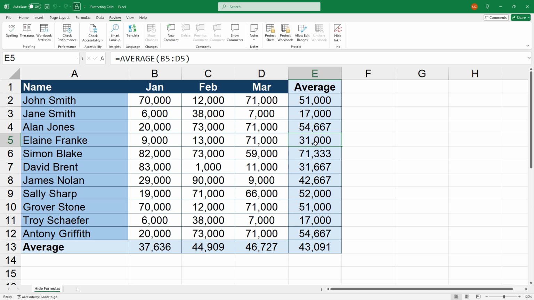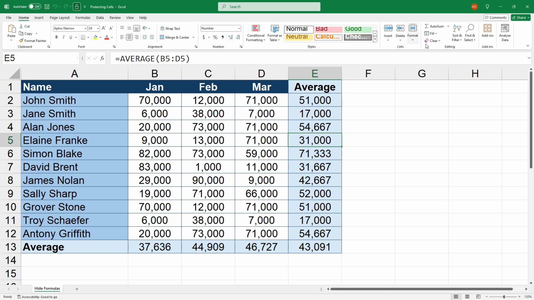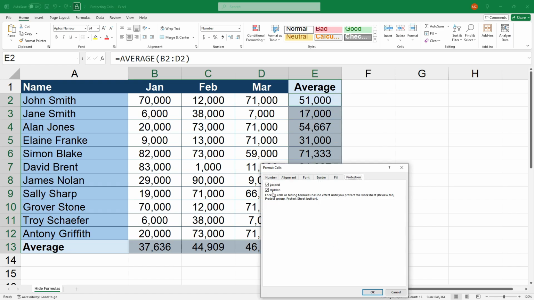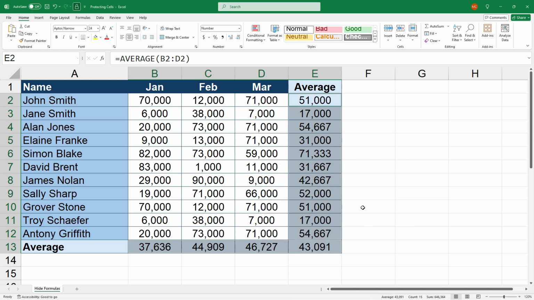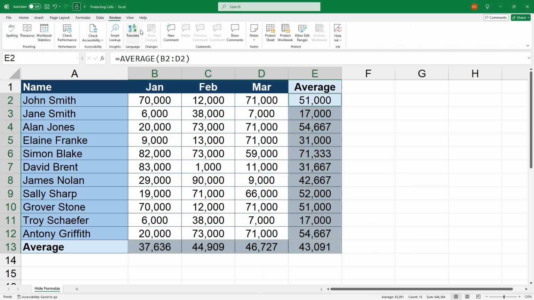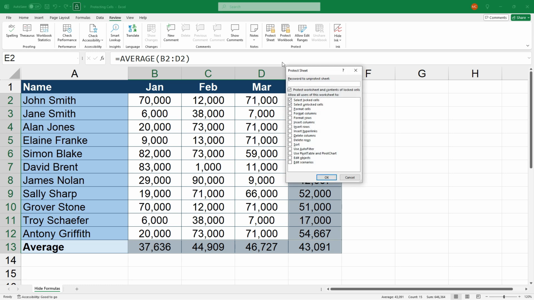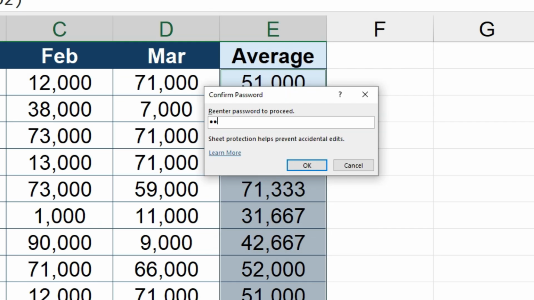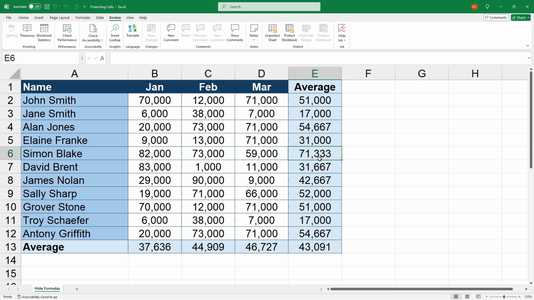Now, if we want to do this so it's password protected, we'll just go back to Home, Find and Select, Formulas, right click, Format Cells, and just make sure that we've got Hidden checked, which we do, and OK. Come up to the Review tab, click on Protect Sheet, enter a password, re-enter the password, and click on OK. And now all those formulas are hidden again.